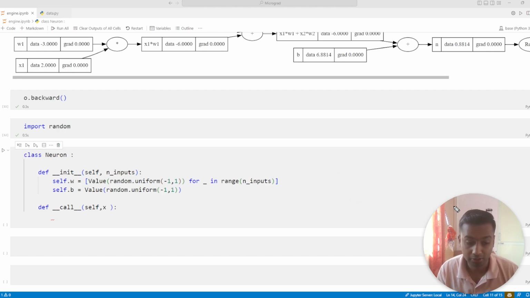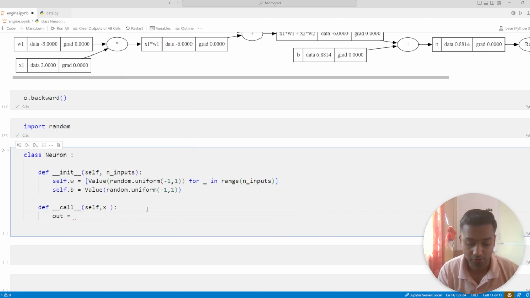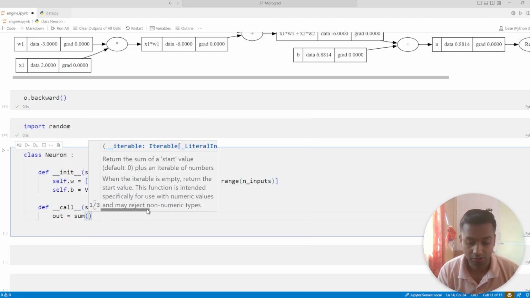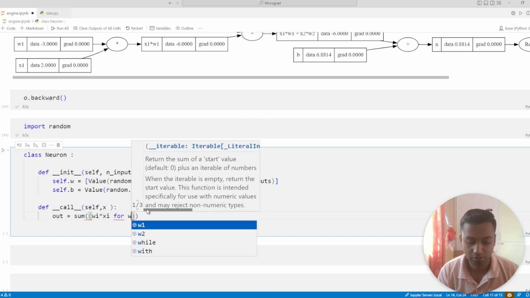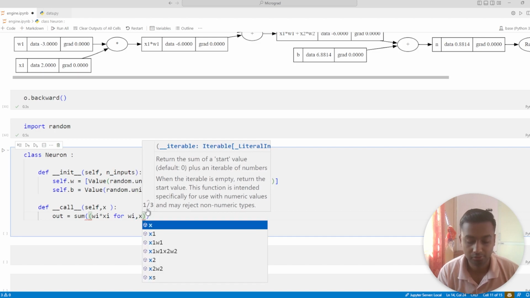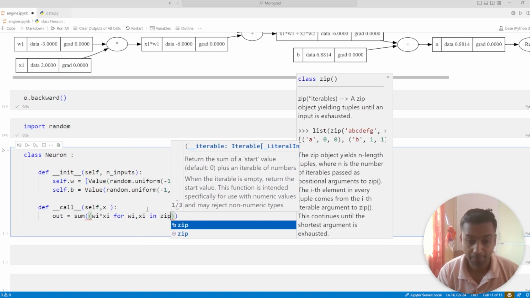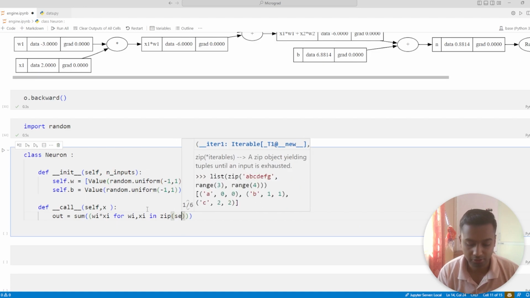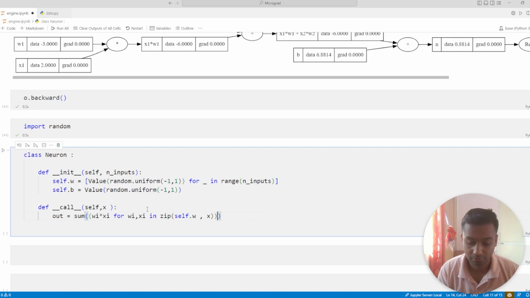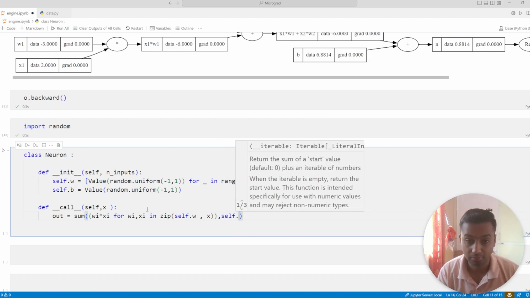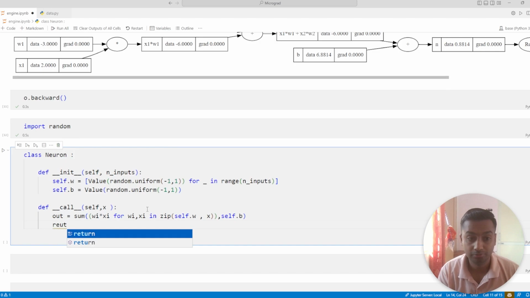Let me clear this out. Let's name this variable out, and this will do the summation of wi times xi for wi, xi in zip. We will create two iterators. One will be self.w, because these are lists, so we will pass it as an iterator, and we will create pairs of weights and corresponding inputs for summation. The next one will be x. And lastly we will add the bias into it.